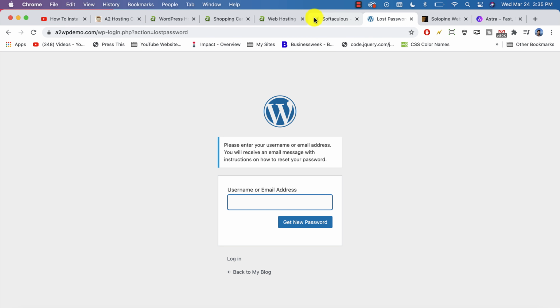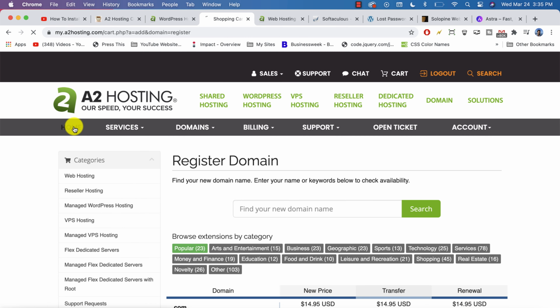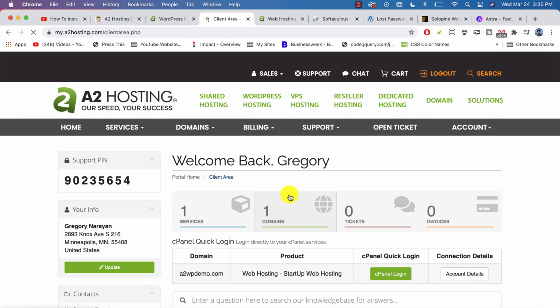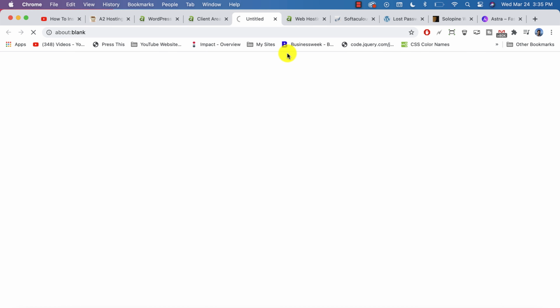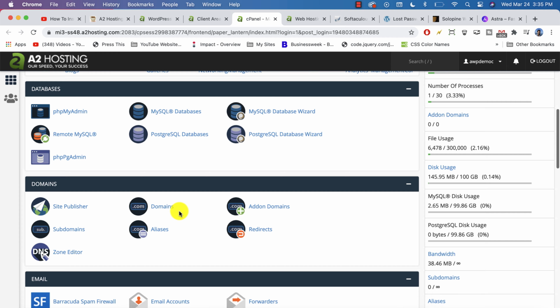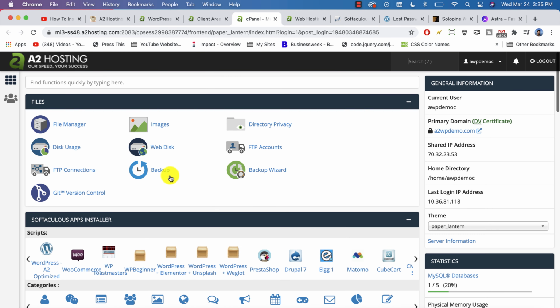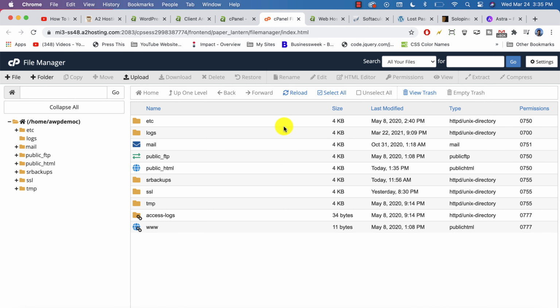In terms of navigating from the client area at A2, one good place to go to is of course your cPanel. This is where you can do things like create an email address. You do that down here in email accounts. You can make an email with your domain name on it, like @yourdomain.com. You can also go to File Manager to upload your own files.